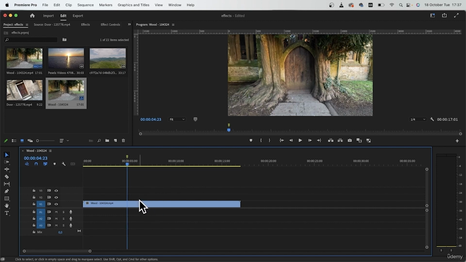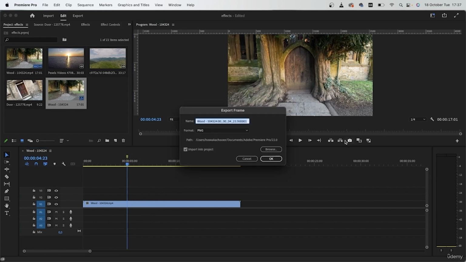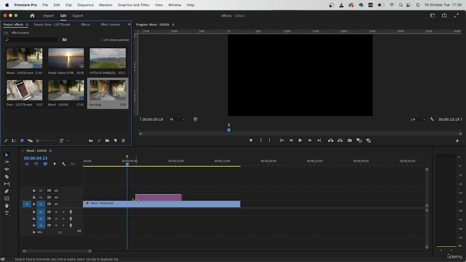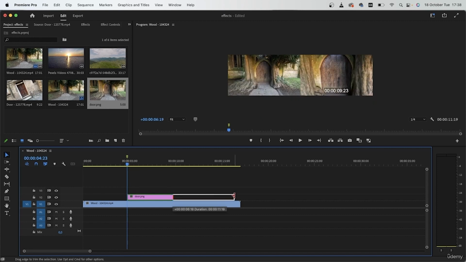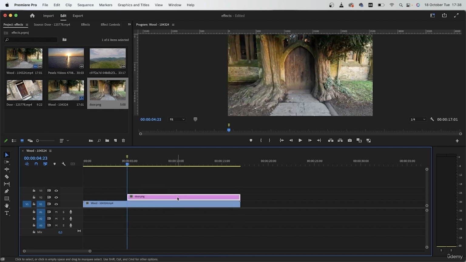We're going to export a frame. So click this, make sure it's PNG. Let's call this door, import into project. Bring this right above, make sure it matches with the marker. Stretch the time, and then we're going to duplicate this 2 more times.